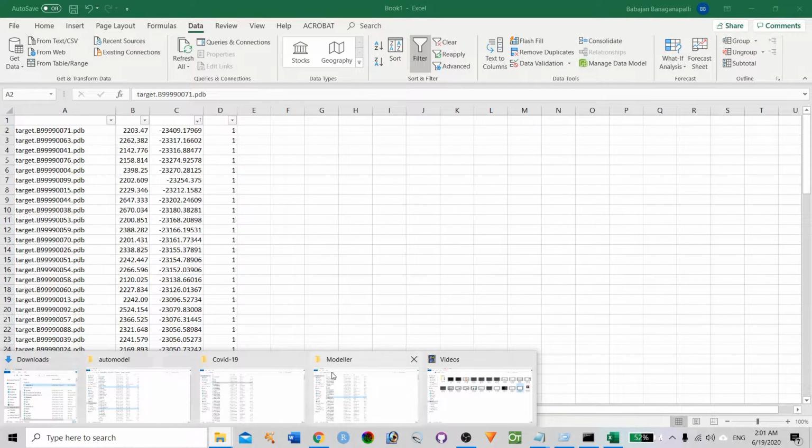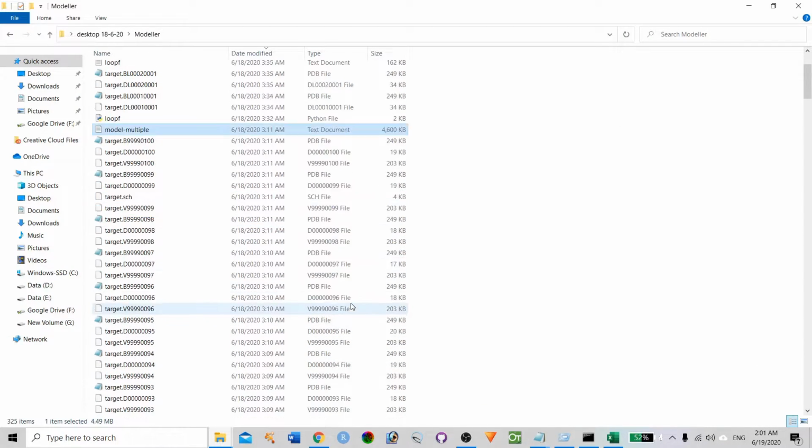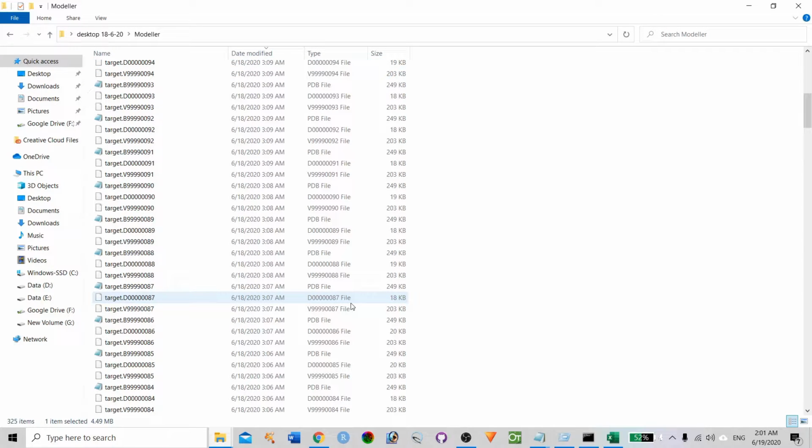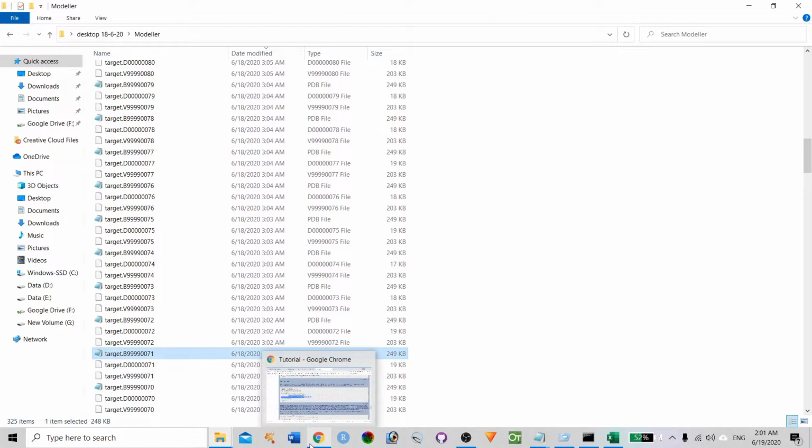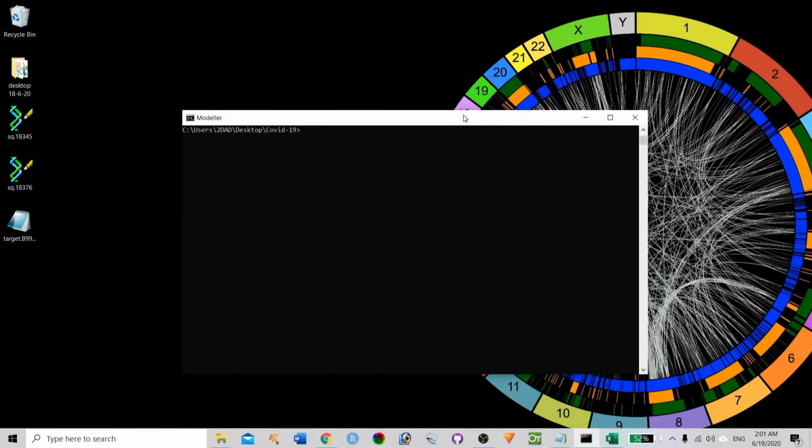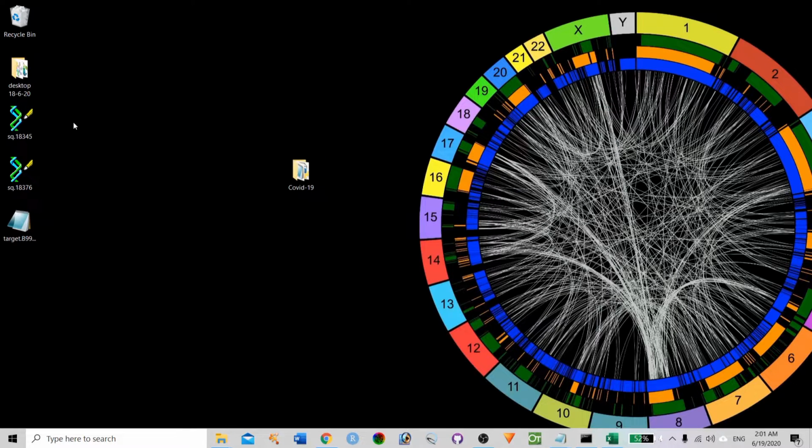So here go to 71. Let us find where exactly it is. These are the supporting files. You will find D and V files. These are not needed, not necessary for us. We need to find the PDB file 71. So here we have the 71 PDB file. Now you can copy this one. This is the 71 file we have.